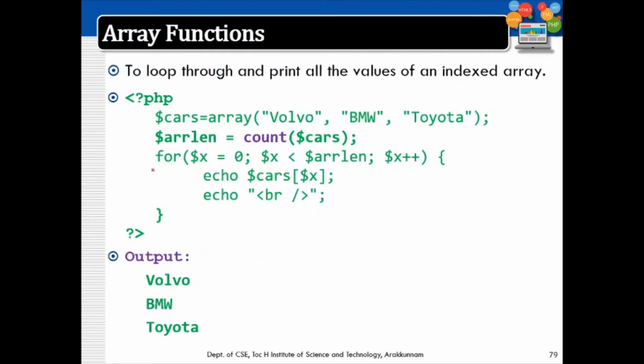You can use any of the looping statements to loop through the values of an array. First, count the number of elements in the array. Using that as the conditional checking statement, we can loop through the array and print the array elements one by one. So here is the example of printing this.